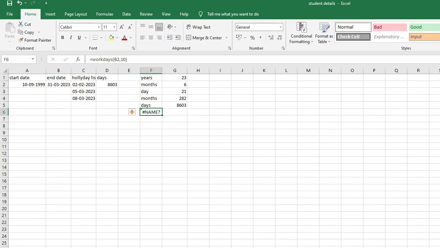Okay, just let me check the arguments. Work days. Yes, date, comma, number. Okay, it will return the next working day after the date. Equals WORKDAYS, left parenthesis, blank, right parenthesis, comma 2, B.